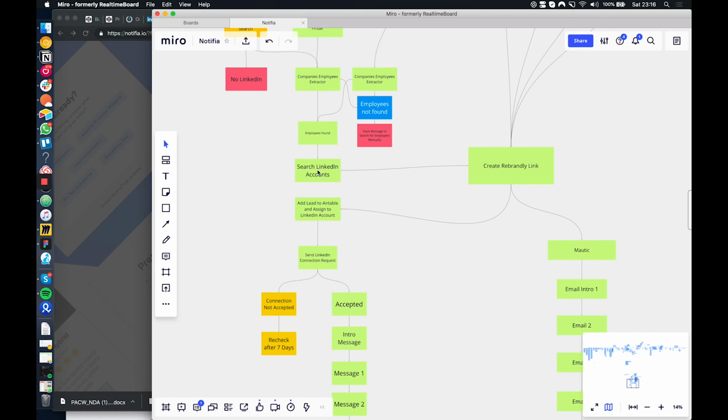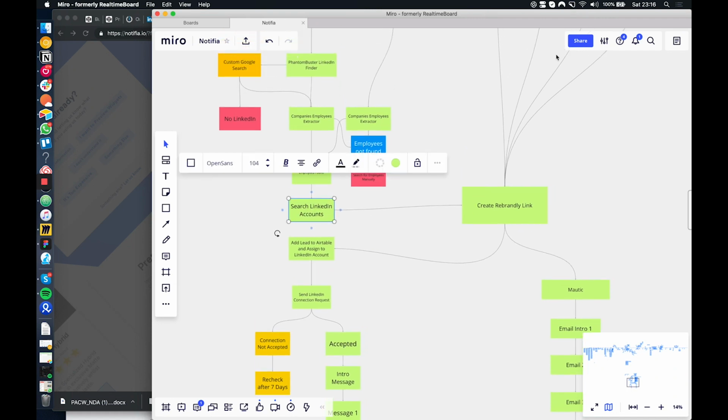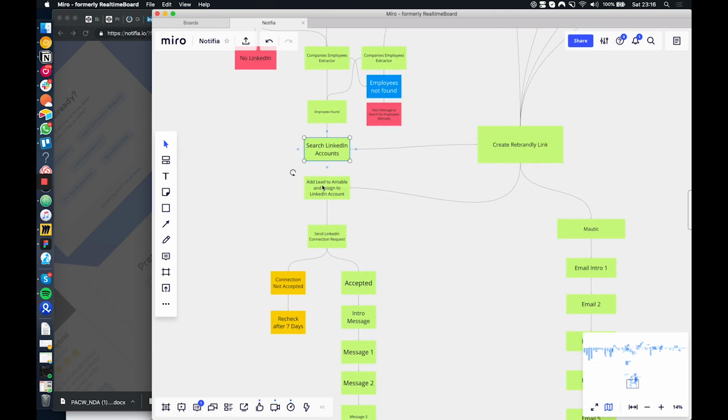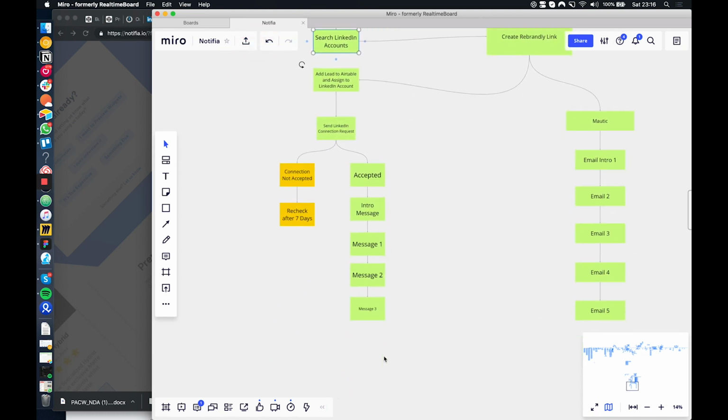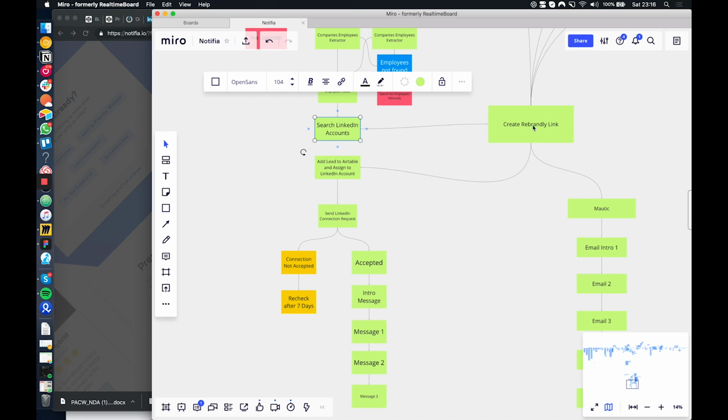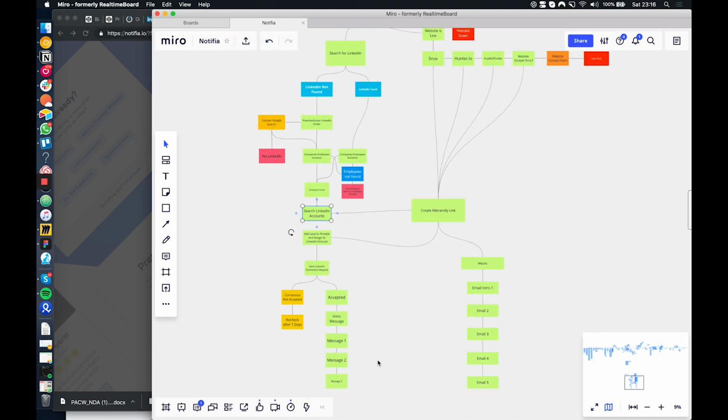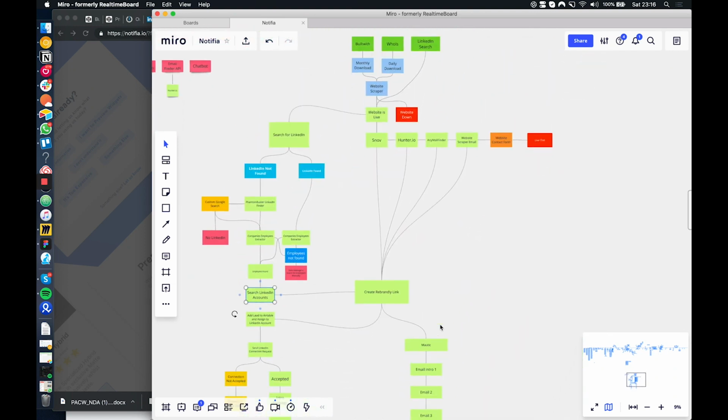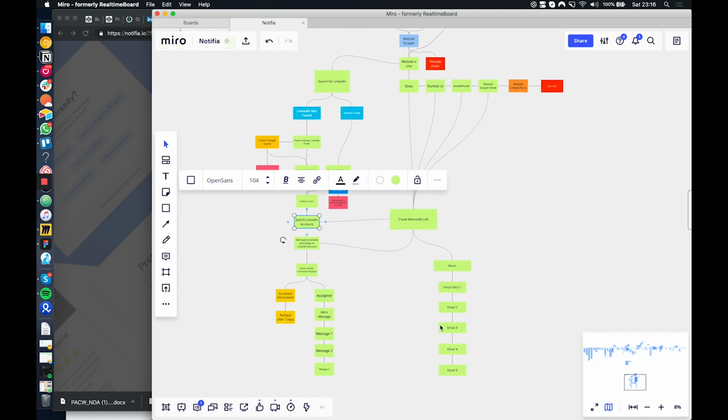Again, then we also have the LinkedIn flow. So if we haven't found an email, but we have found a LinkedIn, create a Rebrandly link, sync back over to Airtable, send a connection request, and just a basic follow-up sequence. And again, that will have the Rebrandly link attached here. So that is just a flow that I've sort of outlined.